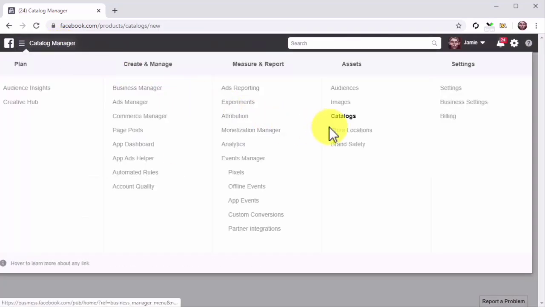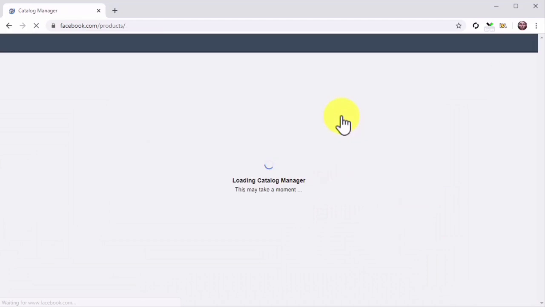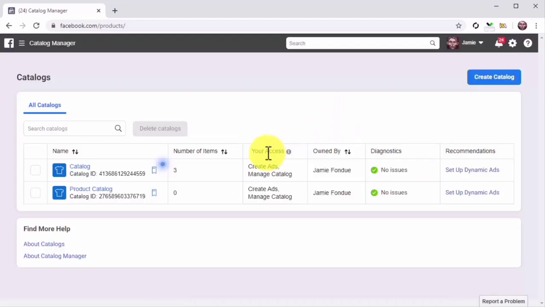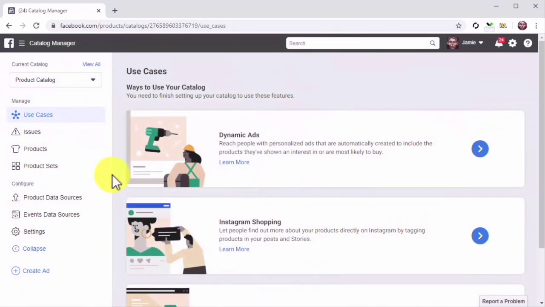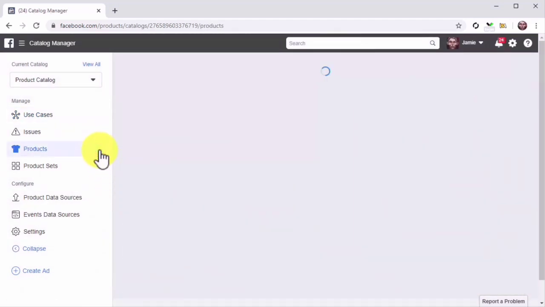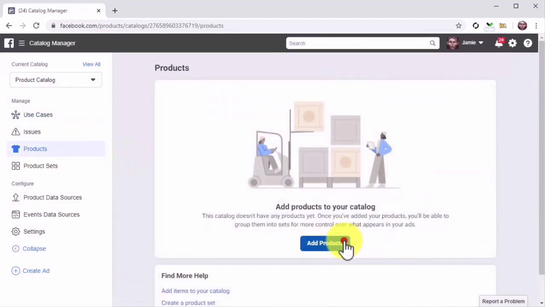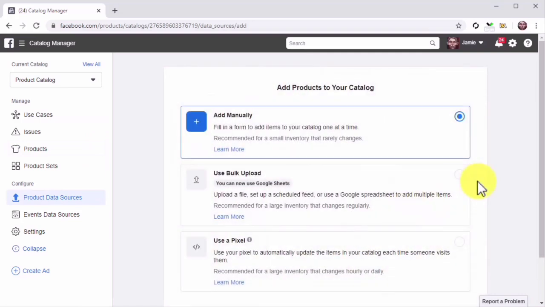For this, click on the Catalogs option in the Tools menu. Once on the Catalog Manager page, enter your catalog. On the Catalog page, click on the Products tab. Next, click on Add Products. On the following page, select to add manually.